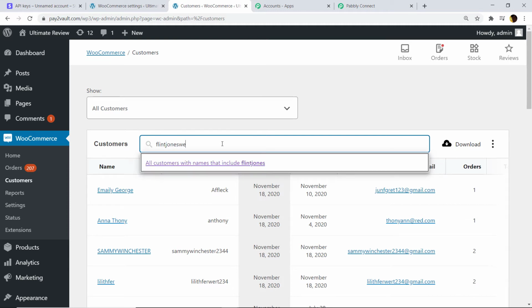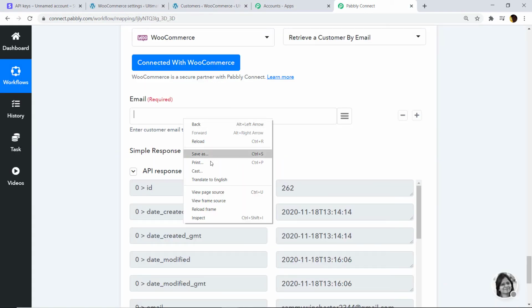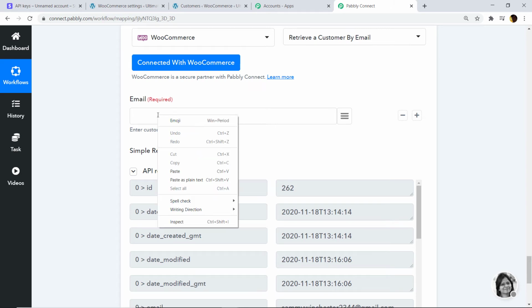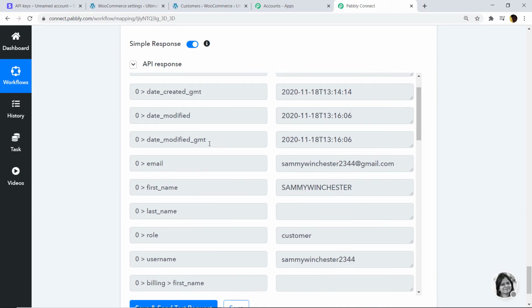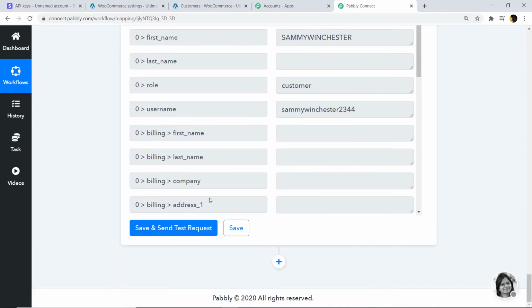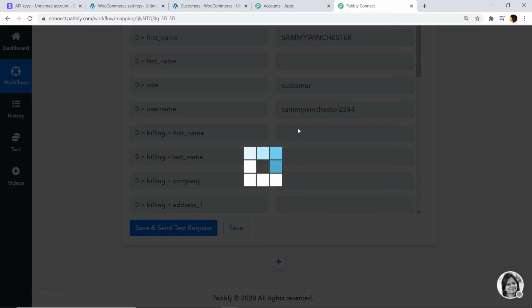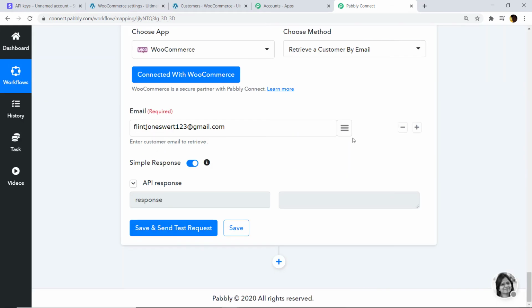Flint Jones, word123@gmail.com. That was the mail, right? So basically we are just copying this and then pasting it here. Okay, so just click on this button, save and send test request. Okay, so the API response is showing nothing.